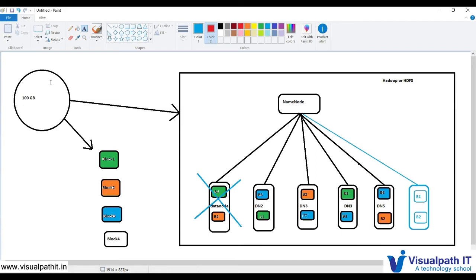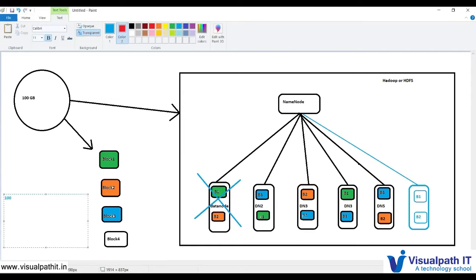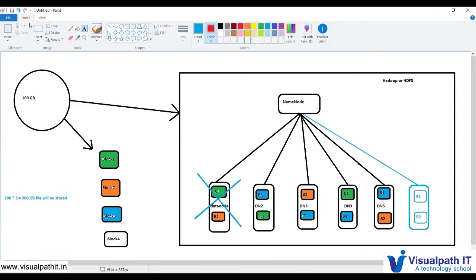So when you copy a 100 GB file by storing it into Hadoop, how much size is used? 100 into 3, so a total of 300 GB will be stored in Hadoop. If you are storing a 100 GB file, it will maintain 300 GB because the replication factor is 3, right? So if one copy goes, another two copies are still available. If two copies go, one copy is still available.